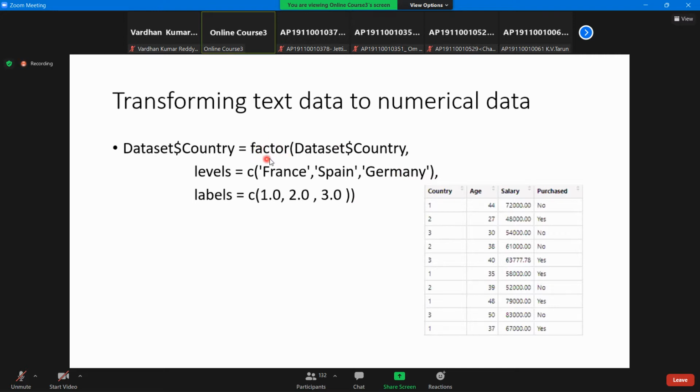This factor function is used to transform the text data to numerical data. So you're applying this factor to this column of the data set, $country. The levels parameter indicates what are the possible values for this country. Here C is a combine function which is used to represent a vector. So here France, Spain and Germany will represent a vector. This C function is a combine function in our programming language to create a vector. For creating a vector, we use that function C.